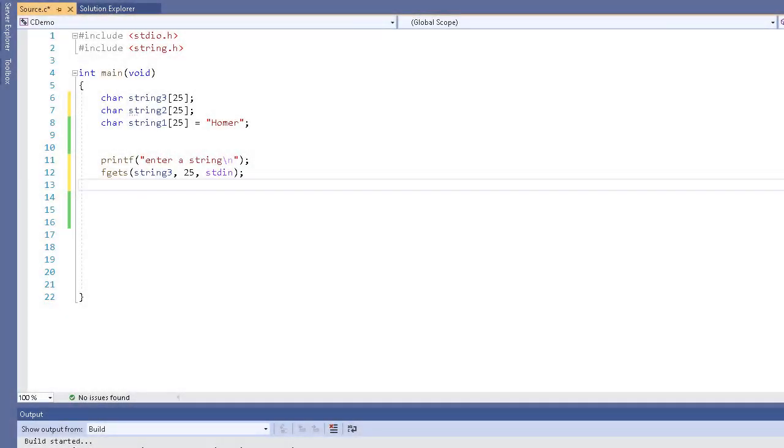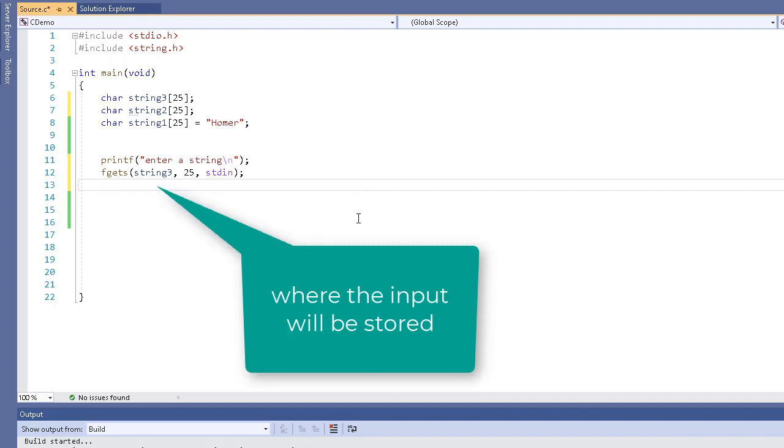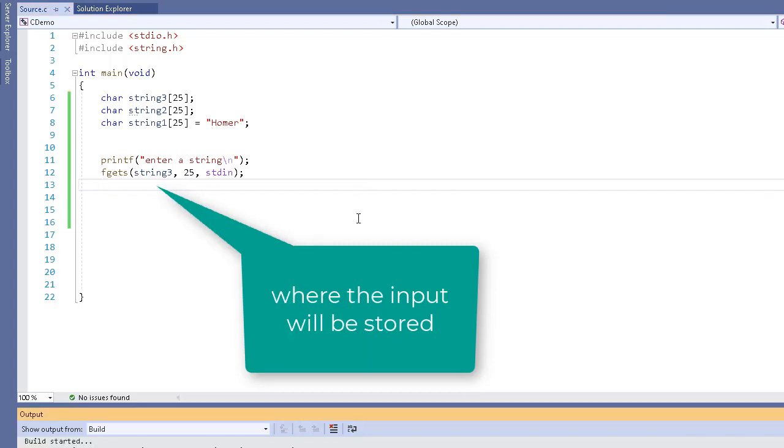The next thing I'd like to talk about is how the fgets function lets you get string input. Scanf just doesn't do a really good job when it comes to getting string input, but fgets actually works pretty well. Here's how you use it. It's got 3 things inside the parentheses. Those things are called arguments in programming talk. The first one is where you want the string to be stored. So here I'm going to store what the user types in into string 3.